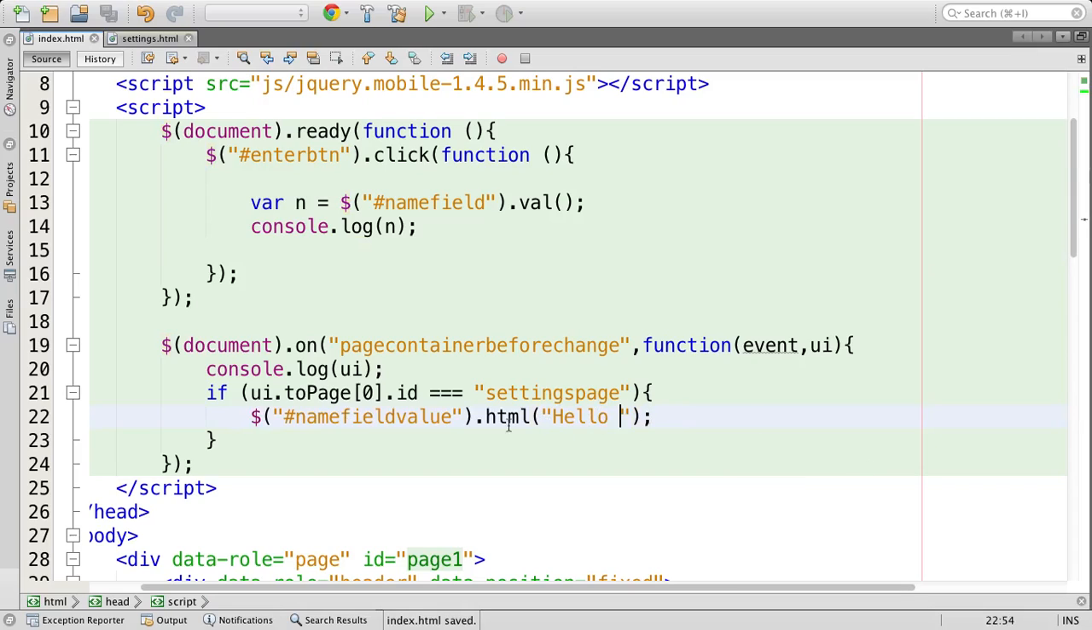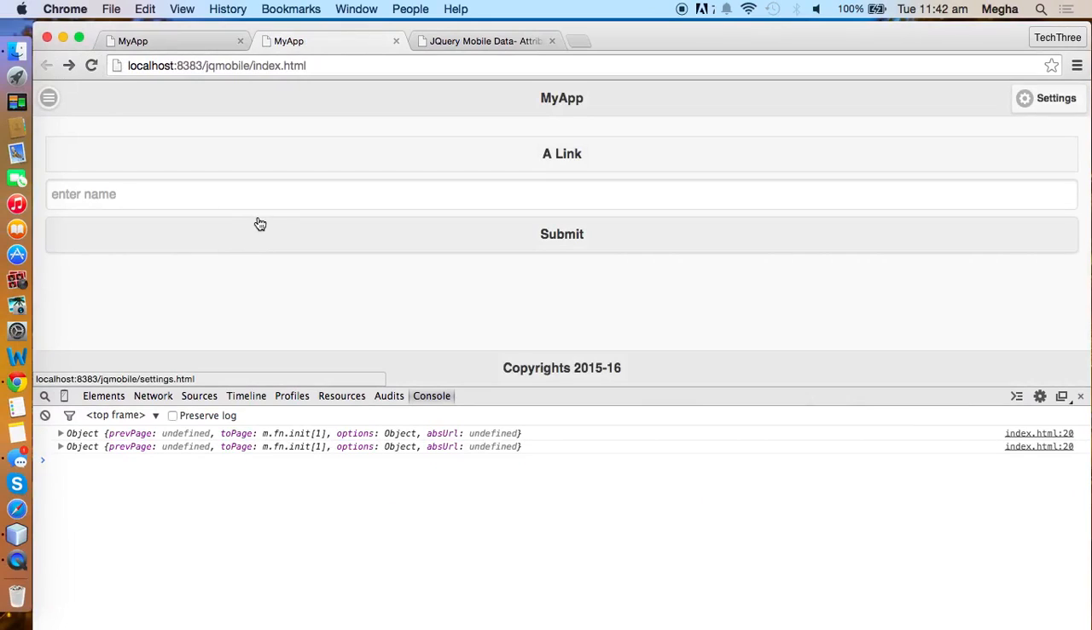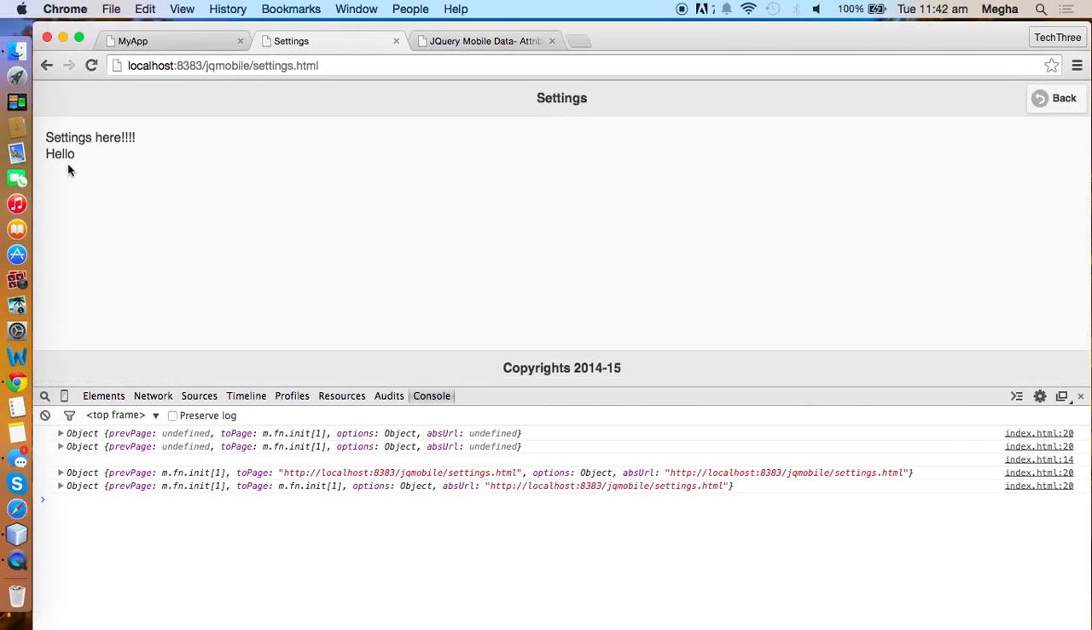So when the settings page is loaded, I'm trying to access a DOM called name field value and change the value. It's a hard-coded value now, because I had to read the name field, but before that I'm just checking whether it could be modified or not. So I don't need to type anything, because you notice the hello appears here. So it means I have access to a DOM.